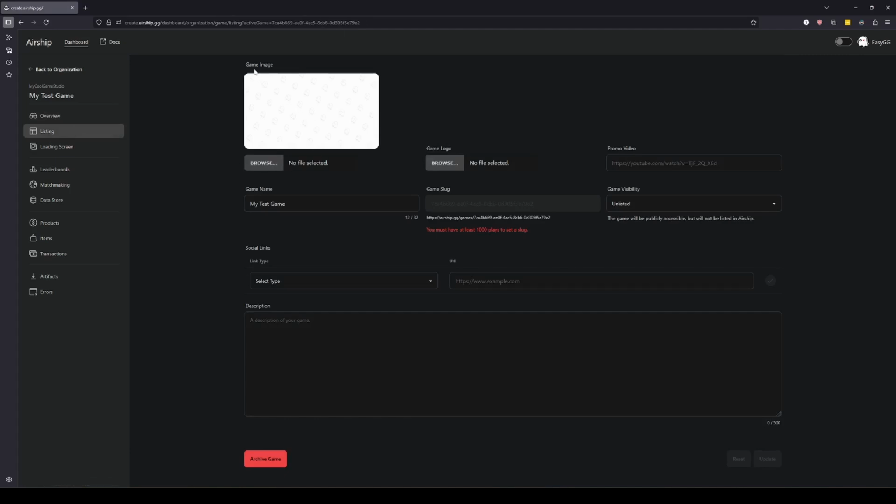Now this is what users will see for this specific game. The game visibility is important. It's going to start out unlisted, which means people can play it if they have a link, but it will not show up in the public game list. So that's all we need for here.